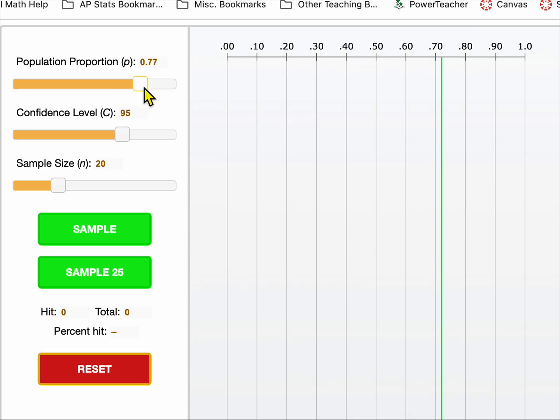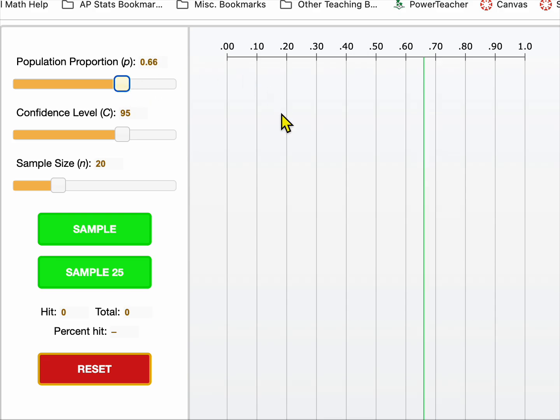I don't actually know what p is, the population proportion, so I get to choose just for this visual. Let's say the population proportion is 66%. So 66% of Pattonville High School students are going to go to prom. I'm going to make a 95% confidence interval, and let's do a sample of 75 students. So here's what's going to happen. I'm going to click this button for sample. And what it did is it went out and randomly selected 75 students, we'll say, for my sample.